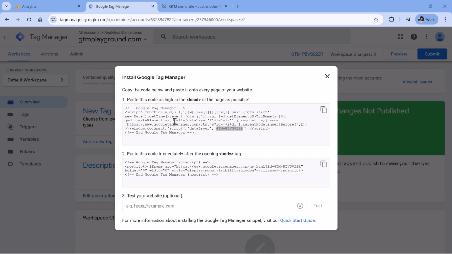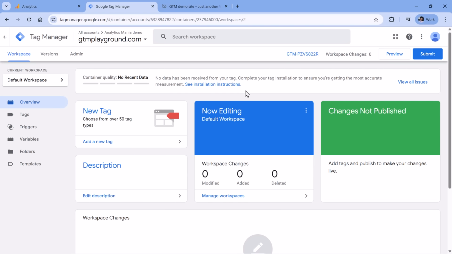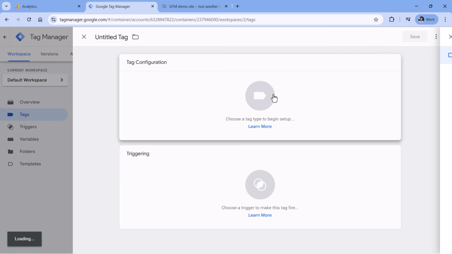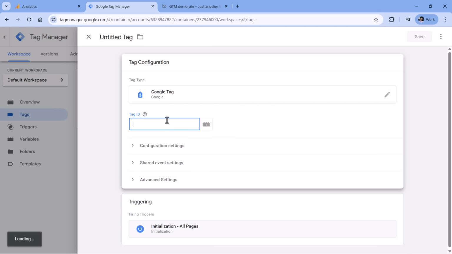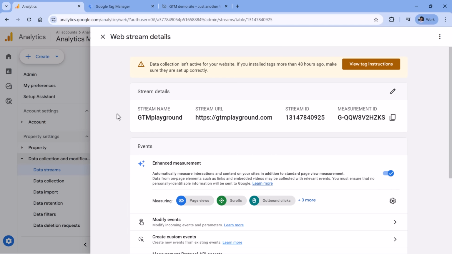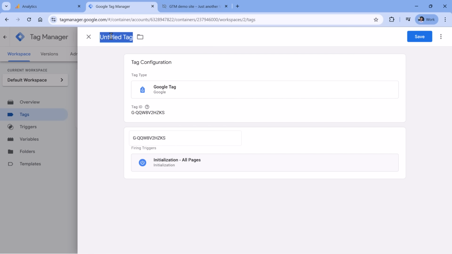Now, let's say that I have given this code to a developer and the developer has already installed Google Tag Manager on a website. So the next step is to install Google Analytics. We can do that by going to Tags, then New, Tag Configuration, Google Analytics, Google Tag, and here we have to paste the measurement ID. You can find that in the Admin and Data Streams section. So copy the measurement ID, paste it right here, and give it a name. For example, I usually name it like that, GA4 config, and click Save.